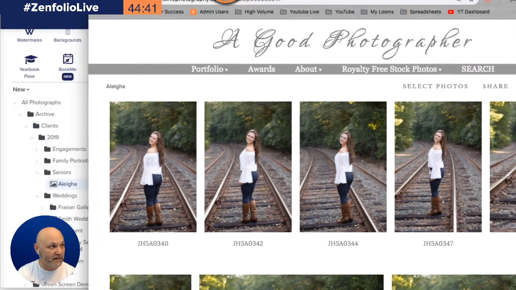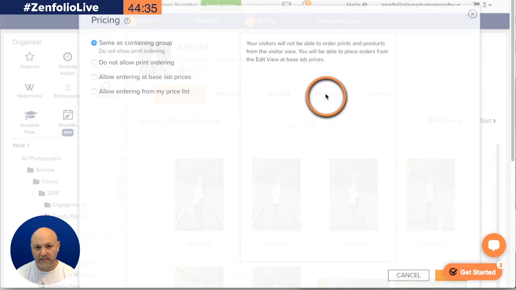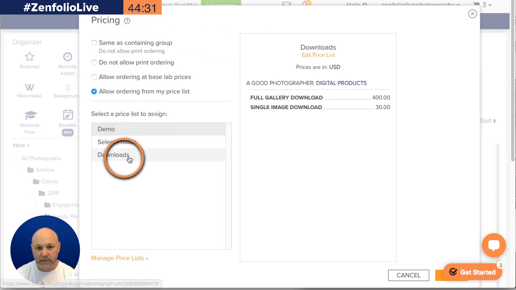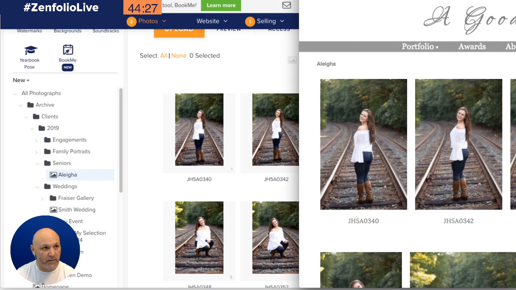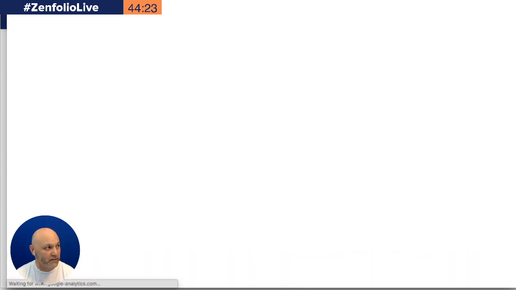So I'm just going to drag this window out of the way really quick. We'll come back in here. I'll go to that gallery, go to price list, make sure that it has the price list applied to it right here. And then we'll jump back over here and refresh this just to make sure it's working.